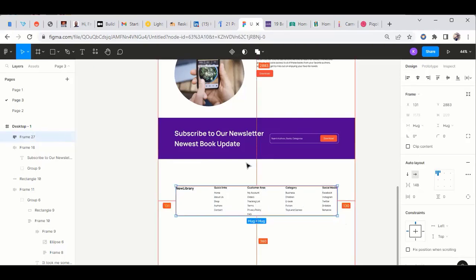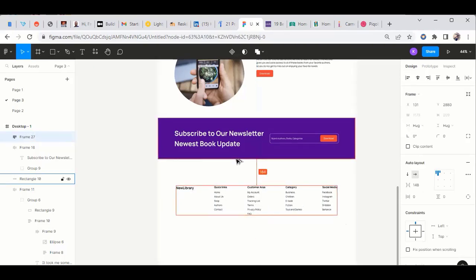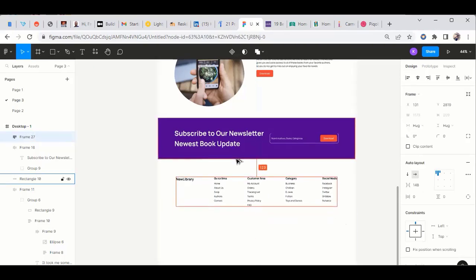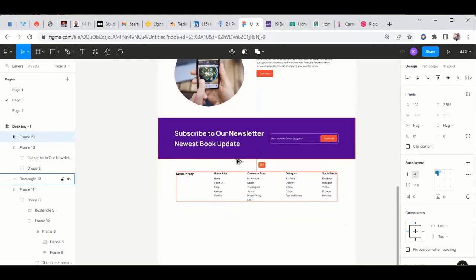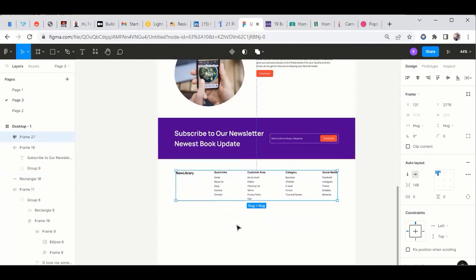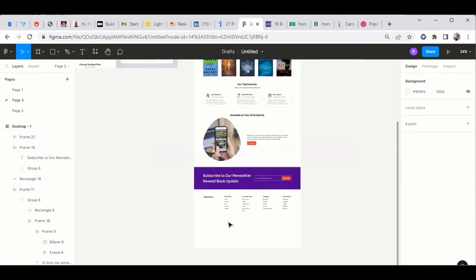So we want to make sure this is also from here to here. We also make sure this is 80. Footer to the next section also must be 80. We need to keep checking all these things. Yeah, so now we are done finally.